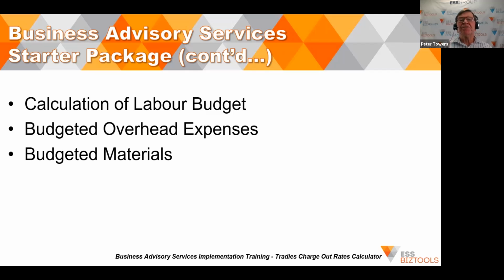The budgeted materials is the calculation of how much money your client expects to spend on behalf of their customers, their clients, in buying purchases for them, and then the markup, if any, that they're going to put onto those purchases for the services that they're providing to their clients.